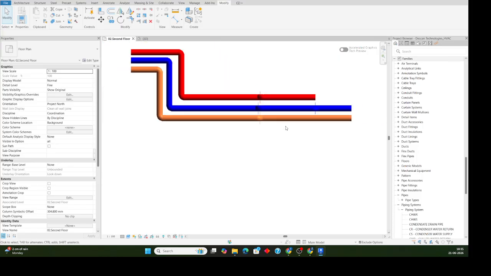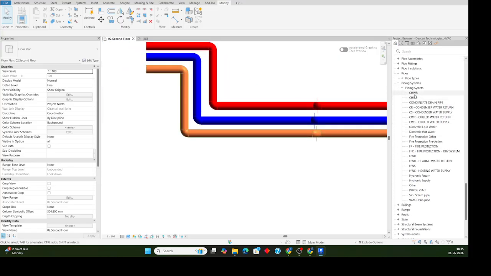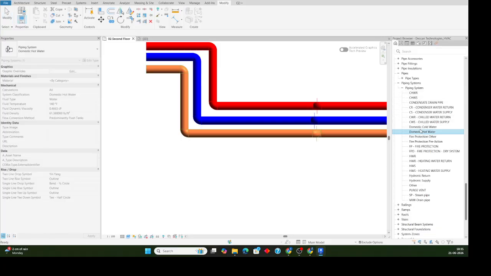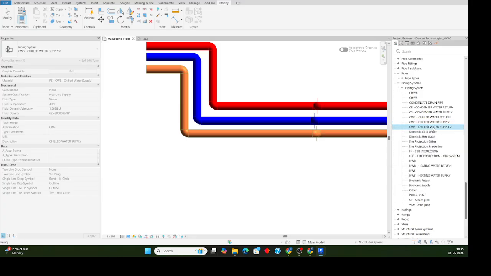If you want new systems for the piping system, you can take any one of these. For example, chilled water supply. I'm just duplicating it and giving some other name. You can give any name after the systems. So I'm just giving this one, and I just want to give a pipe.